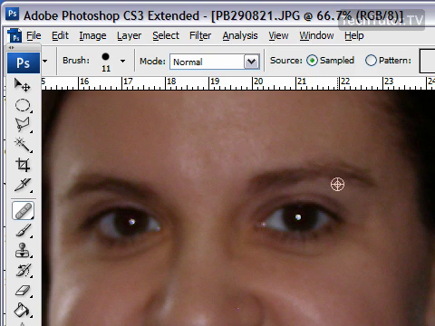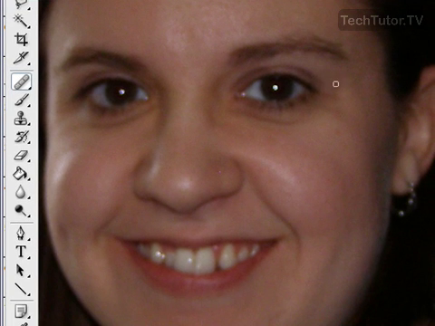You can remove that. And you could continue to just work until you have removed all of the acne from the face. And that's how you remove acne in Photoshop using the healing brush.